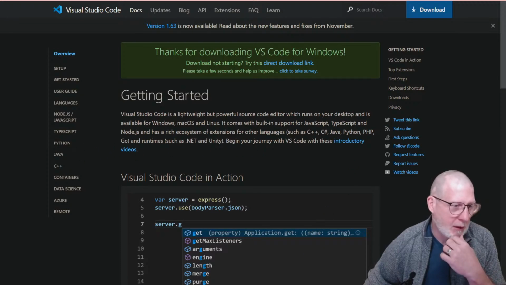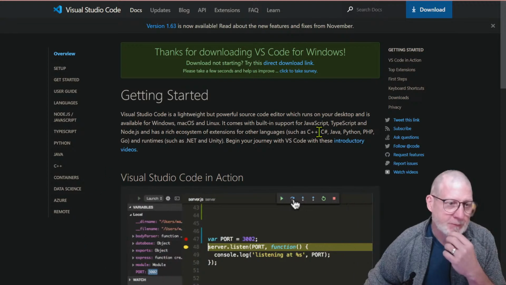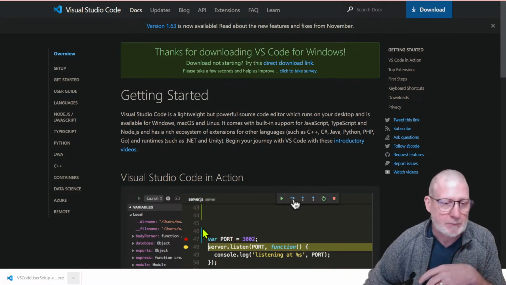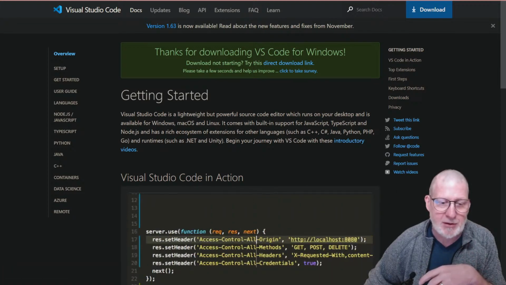You'll drop it into your downloads folder. You'll save it. And you'll open it when it's done. Now, I already have it installed.